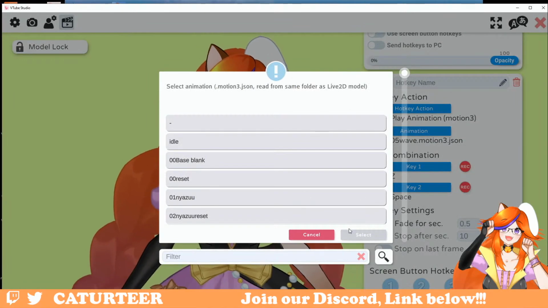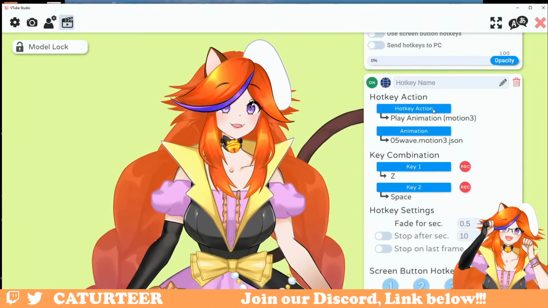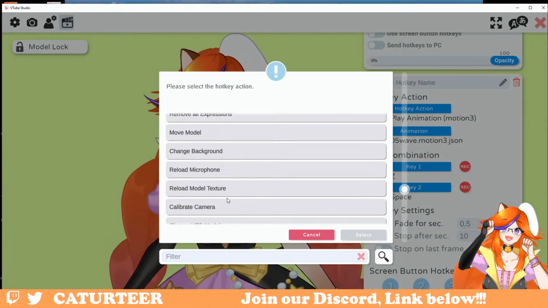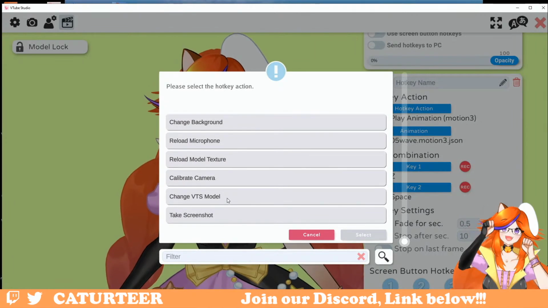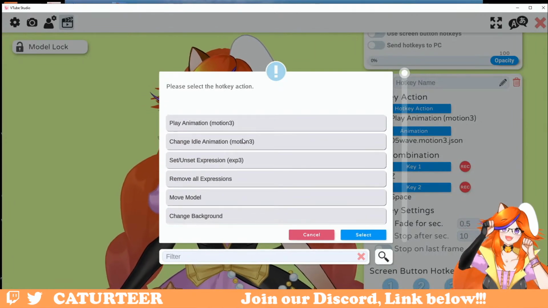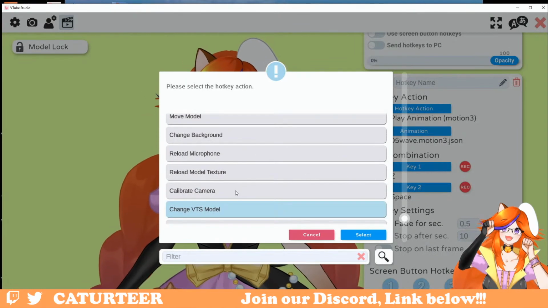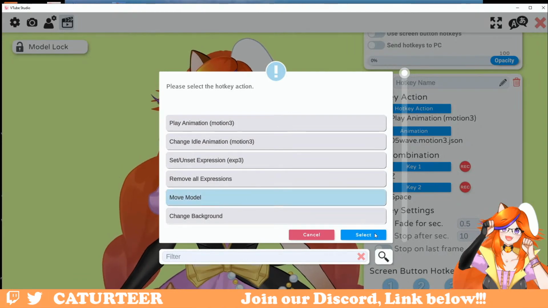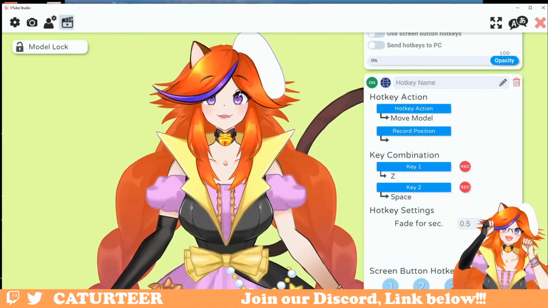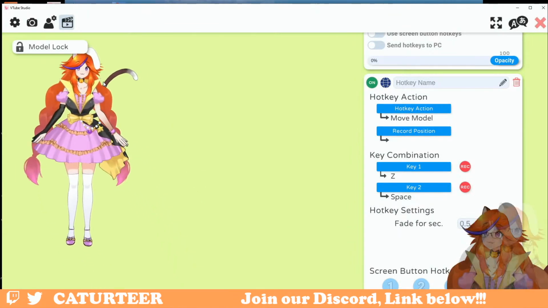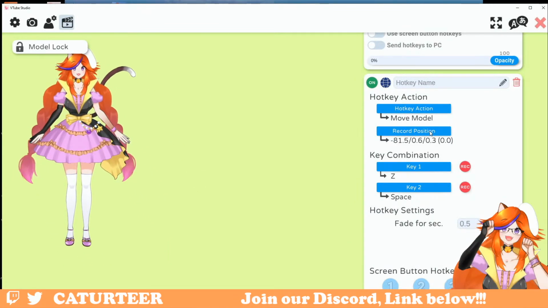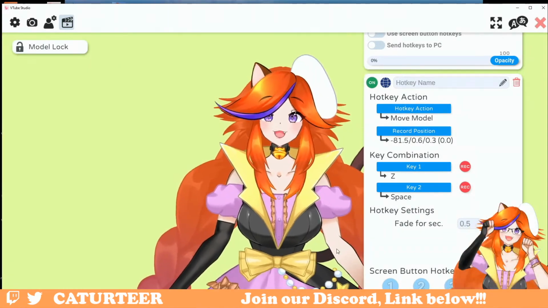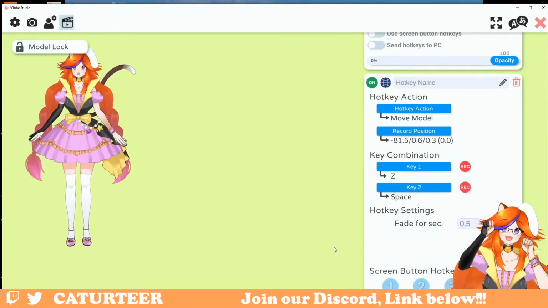And what else do I want to show? Okay, another thing I really love about Vtube Studio is this function over here. So what you can do is you can change your model, and at the same time, if you want, you can change your camera position. So let's say I'm gonna set move model. So I can move my model to here. For example, I click record position. And then when I move anywhere else and I hit the hotkey, I can basically go back to zoom.